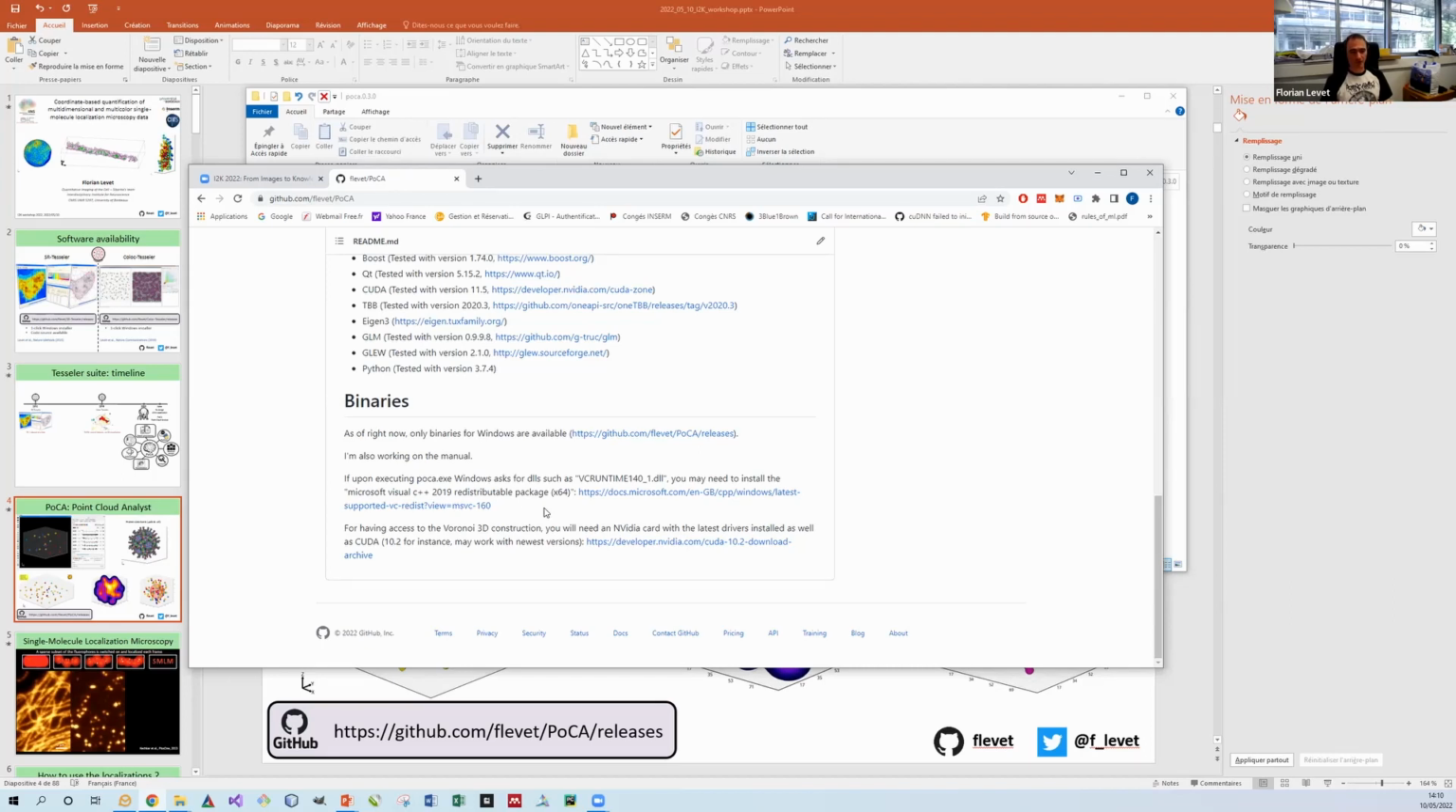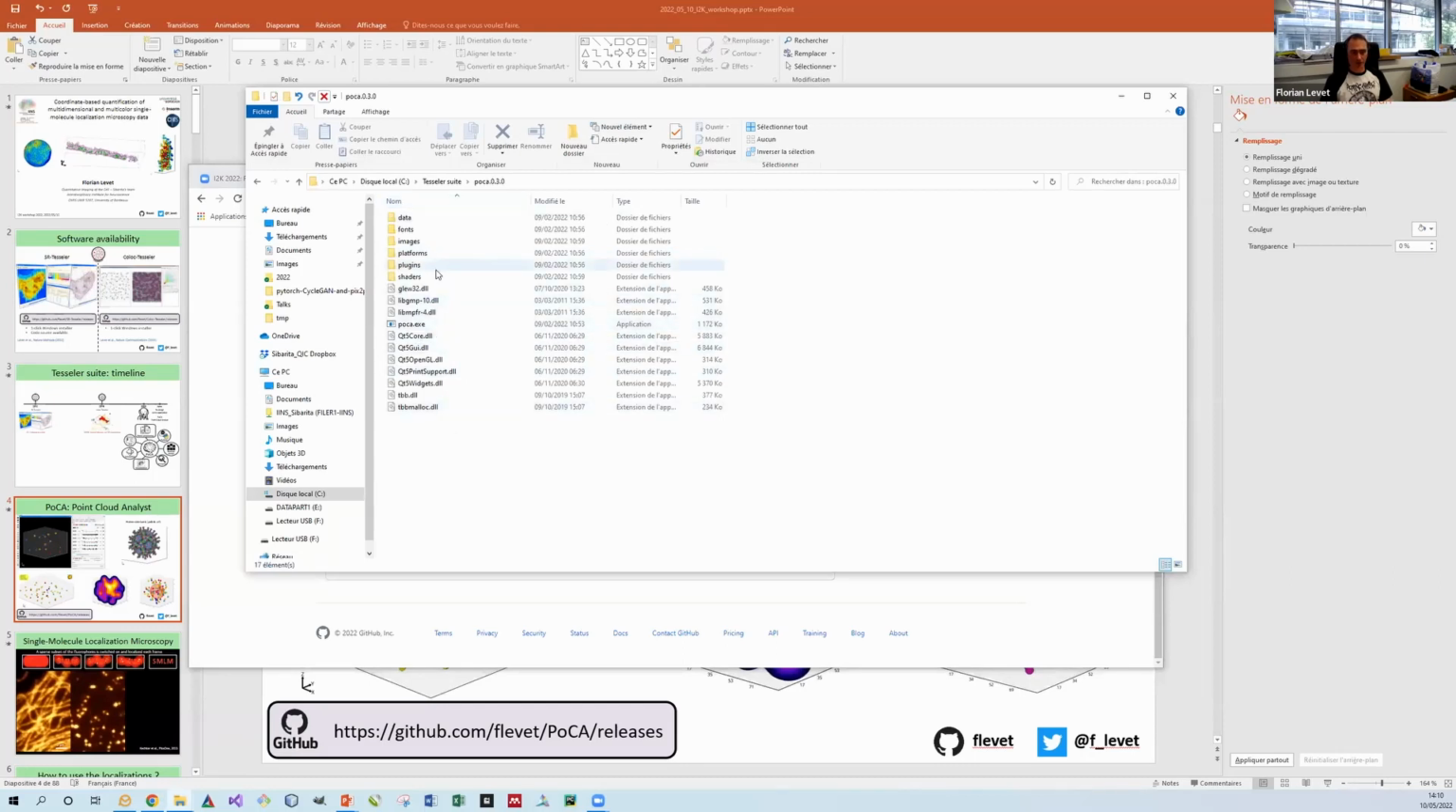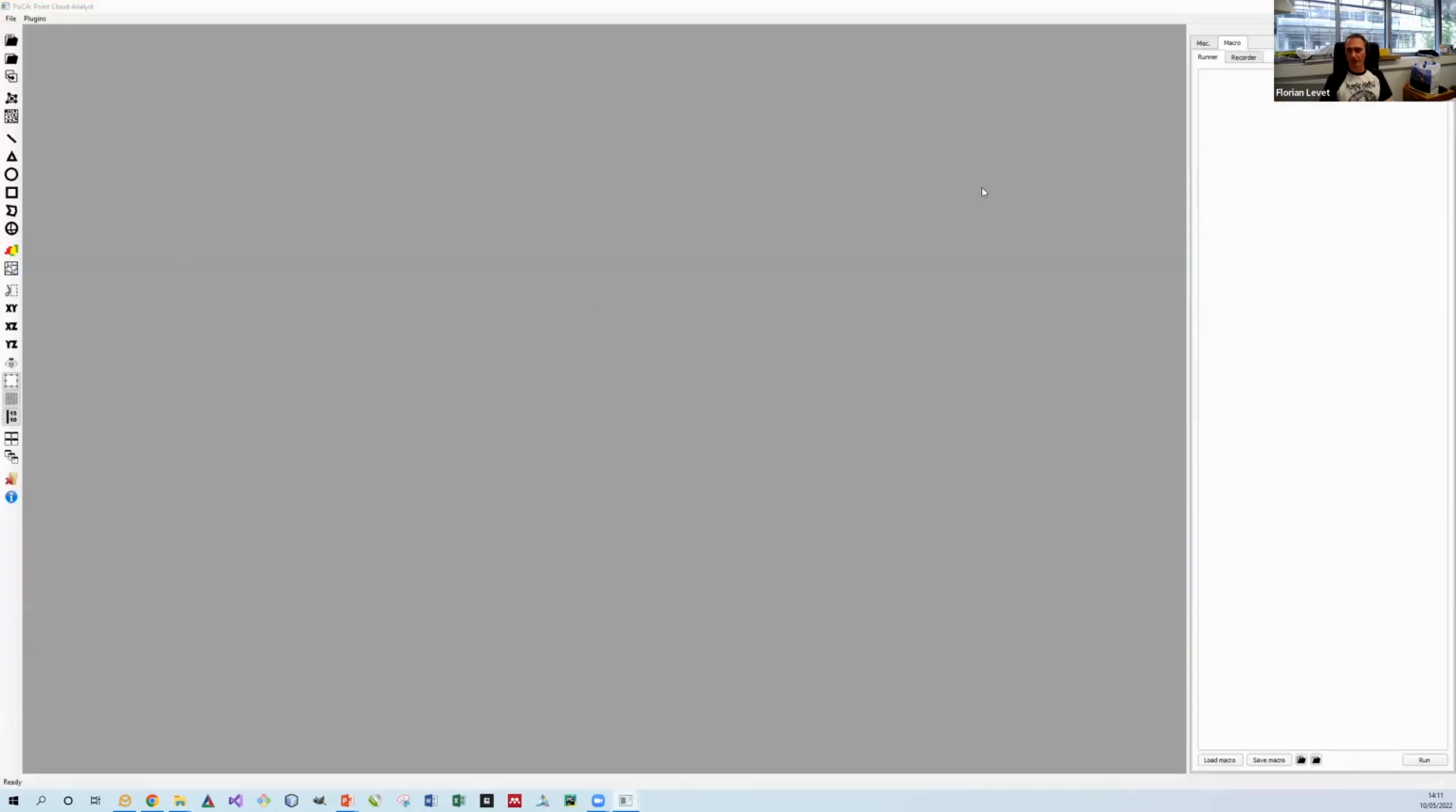If you are using PoCA for 3D, it's not true for 2D, but for 3D, you really need to have the latest driver of your graphic card. And then when you have unzipped the archive of PoCA and installed the redistributable and the driver, you should be able to open PoCA and have this GUI. So we will see how it works later.